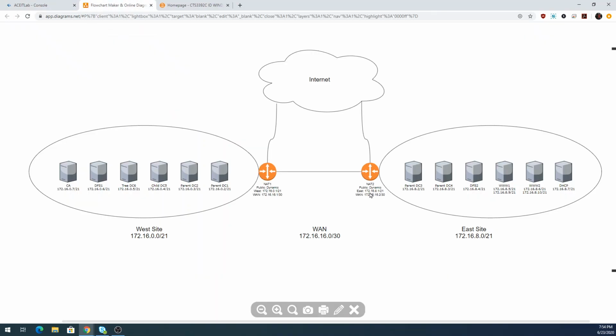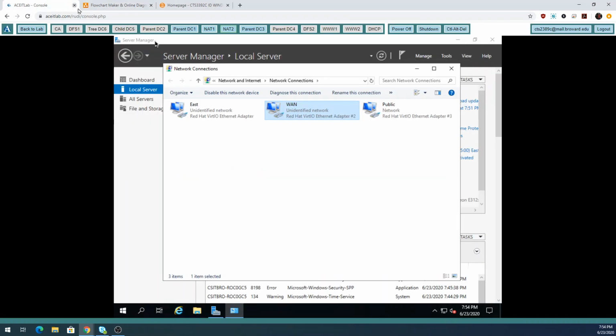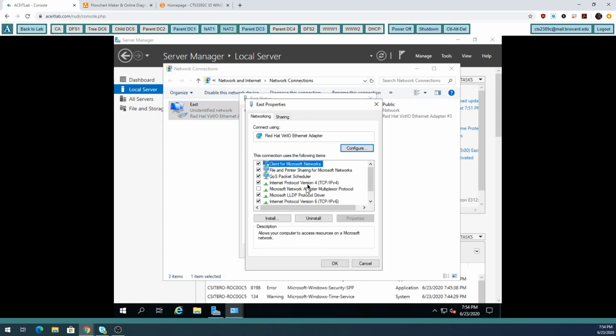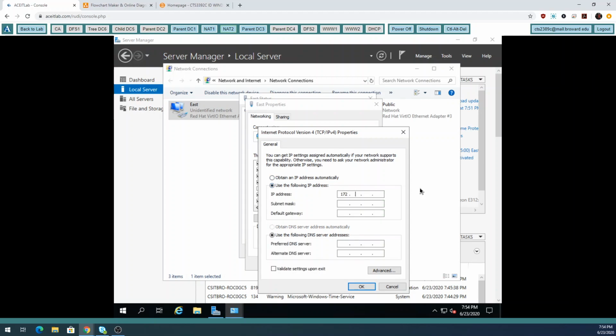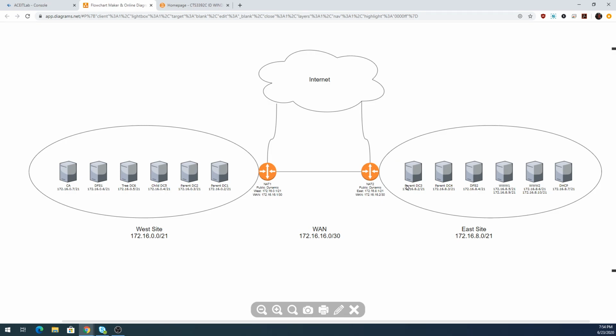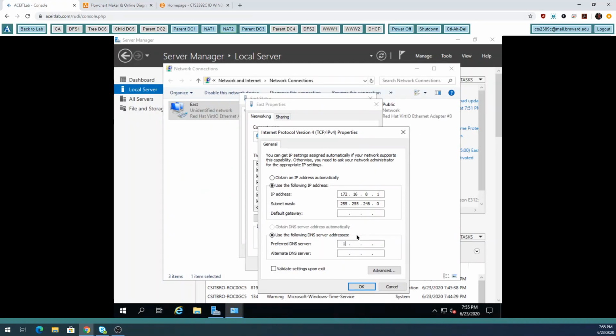So for East, my IP address is 172.16.8.1/21. I don't get a gateway because the gateway will be on my public interface of this router. And my DNS servers will be DC3 and DC4. I'm going to have this router use these two machines for DNS. I'm not going to have it go across the WAN link to connect to these two DNS servers. Can you imagine that every time we needed to resolve a name on Central Campus, they sent us to the North Campus? It would be too costly. So I want to try to keep that name resolution traffic local. 172.16.8.2 and 8.3.